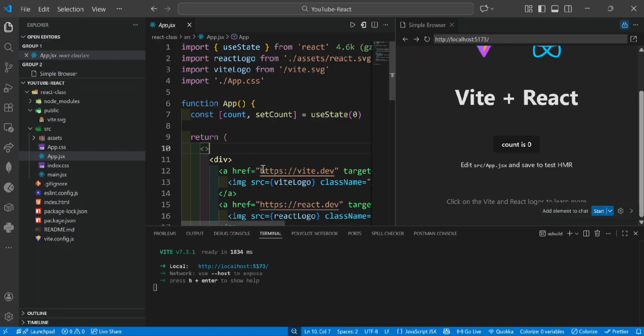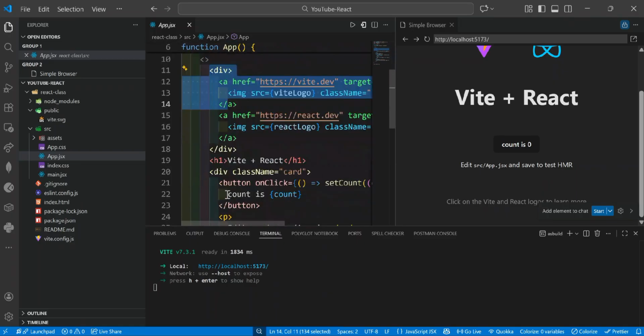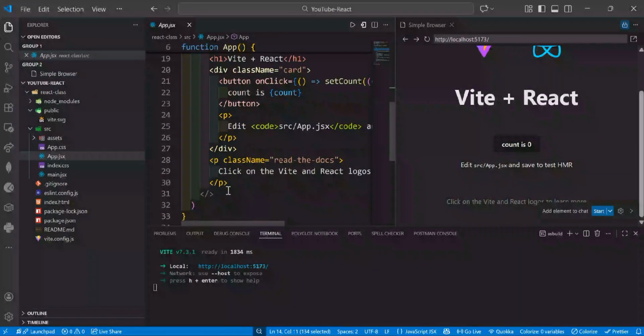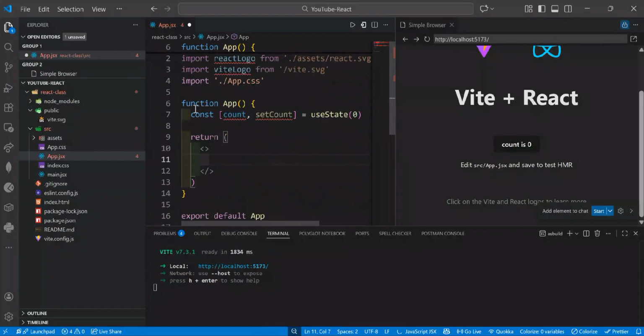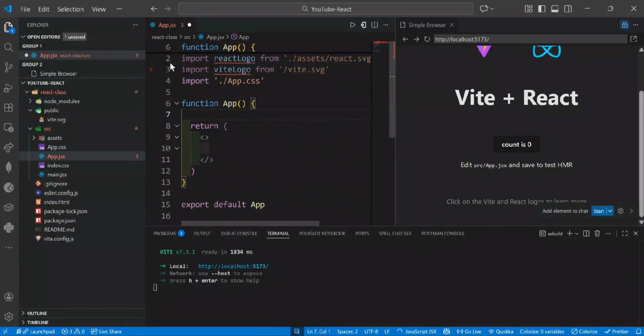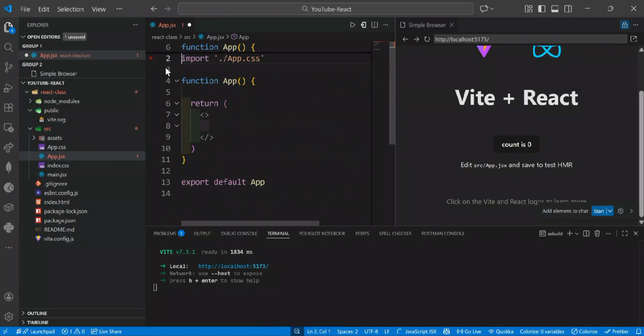Now, I will clear all of this out and give you a very fundamental way to go about it. So let's clear this together. Let me remove this also, and all of this. I think we should be good to go.